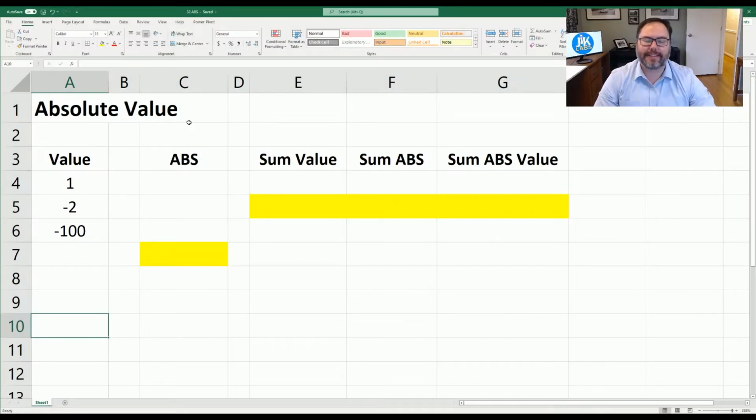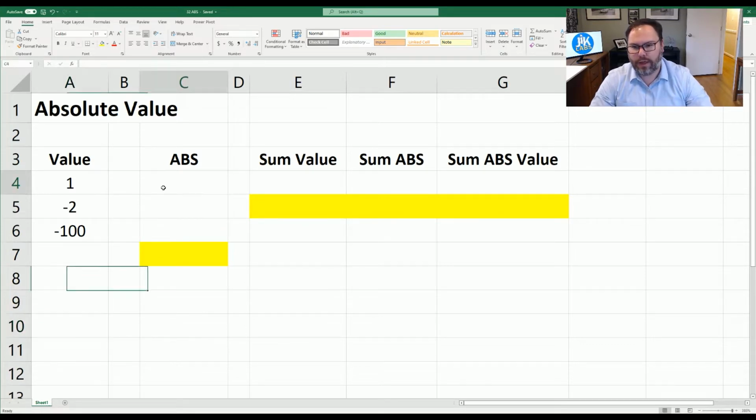Now that you have Excel open and ready to go, you're going to see we have some preset values here. We have 1, -2, and -100. And what we want to do is exactly what we said, we want to take those negatives and make them positive.